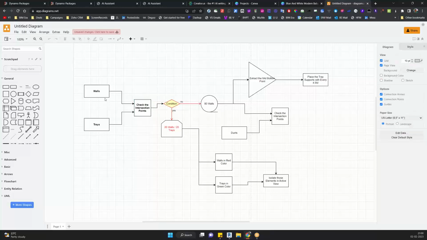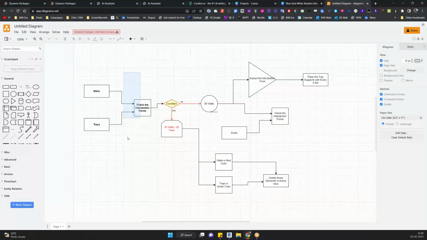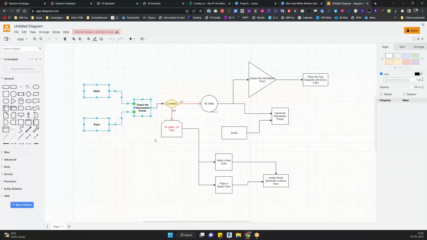So how to get all these walls? What is the specific node to get all the walls in the model? You have to find a block for it. Then how to get all the trays in the model? What is the node for it? Apply the traditional methods to find how to get all the trays within the model. Clear? Fine.